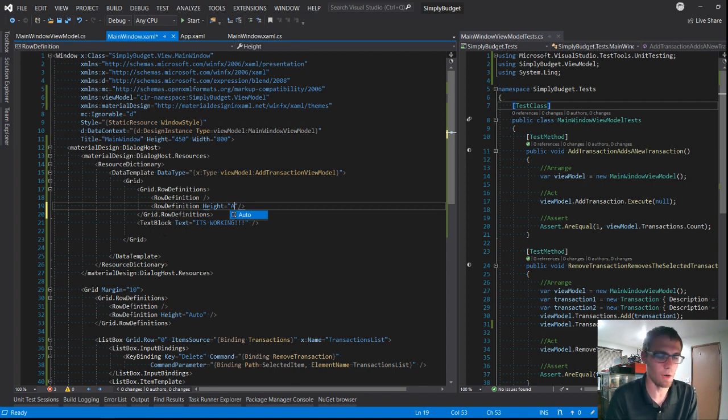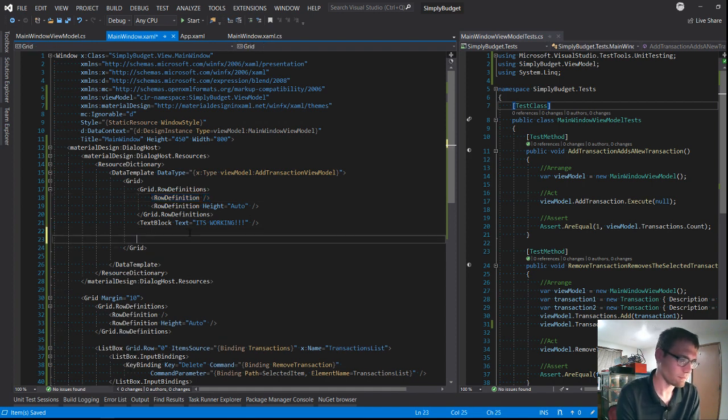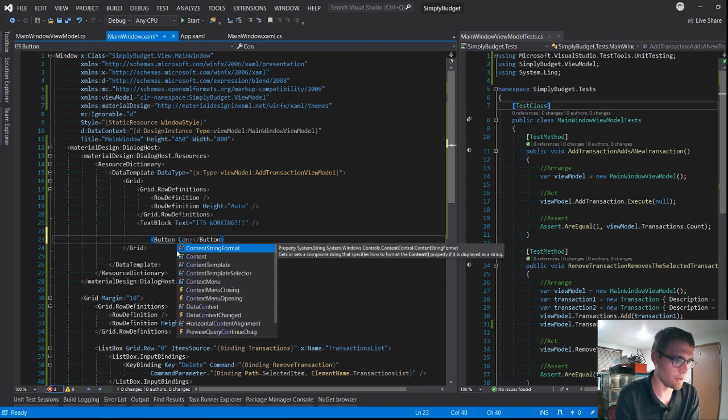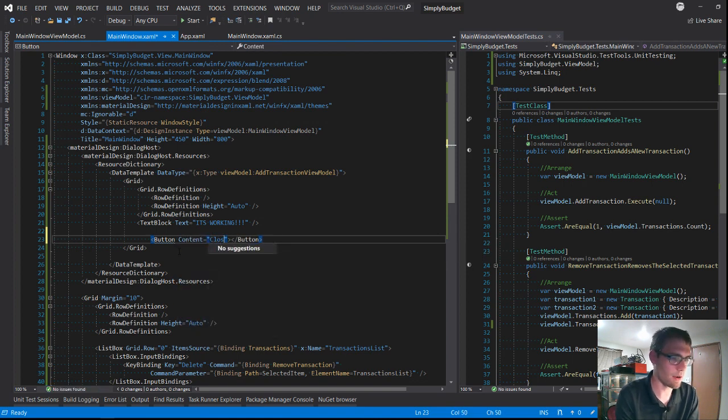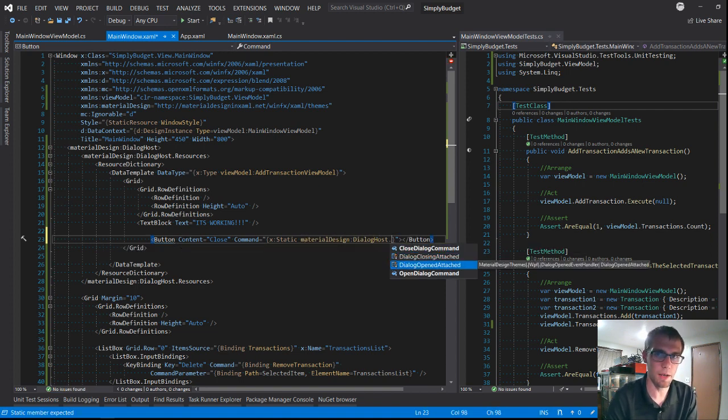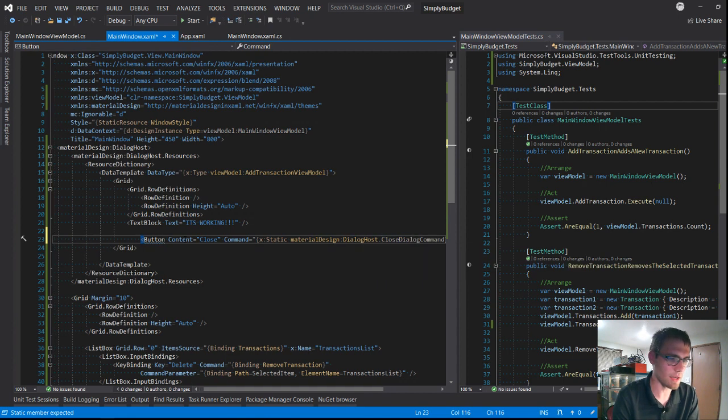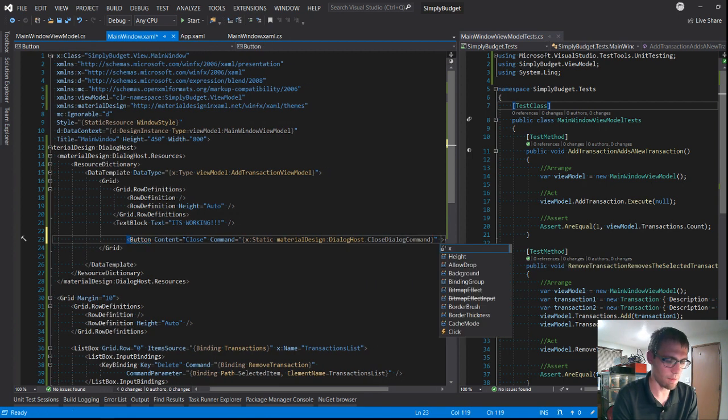I will say this, there is also a dock panel. So for this type of layout where you want one item to fill and basically a bottom row, a lot of people like the dock panel control as well. To each his own. And then I am going to simply put a button on the bottom. And we will call its content close for now. Eventually we're going to do an OK and a cancel. And its command, we are going to actually do a static reference. The dialog host itself has a couple what are called relay commands in WPF. So in this case, it's going to be the close dialog command.